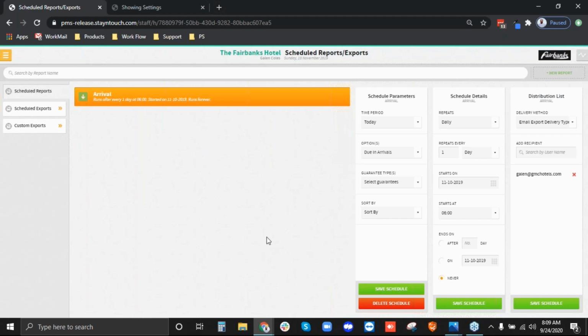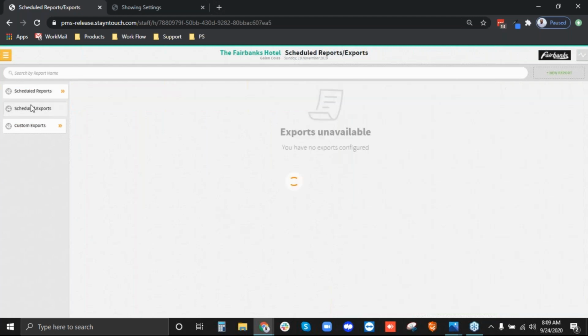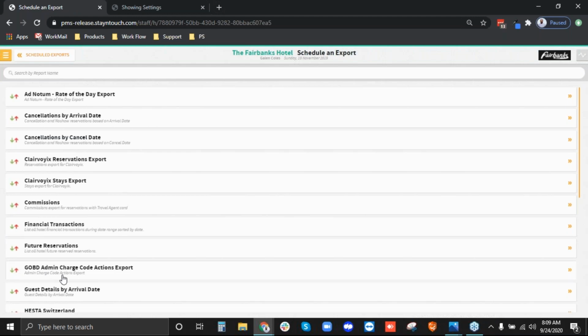Okay, so the last item that we have today is going to be the addition of our export for our German customers. So within our scheduled exports, you're able to go into new export here. And now we've got this GOBD admin charge code. What this will include is essentially a change log, which will include the updates and edits to charge code actions, as well as the creation or the deletion of a charge code. So you'll now be able to track very specifically when and who and at what point and the change that was made to all of your charge codes.